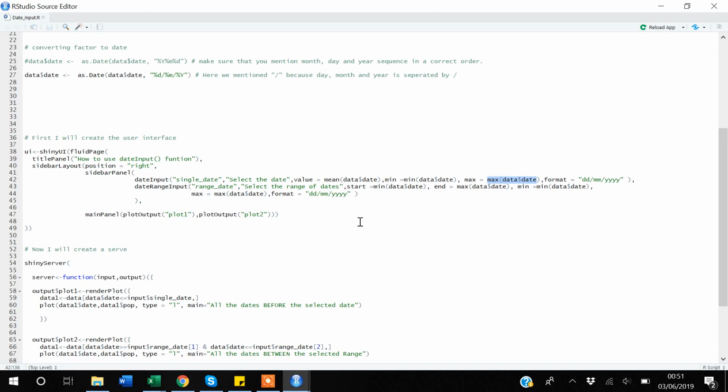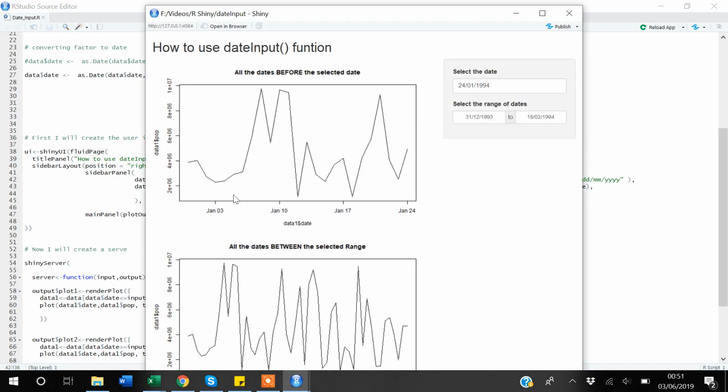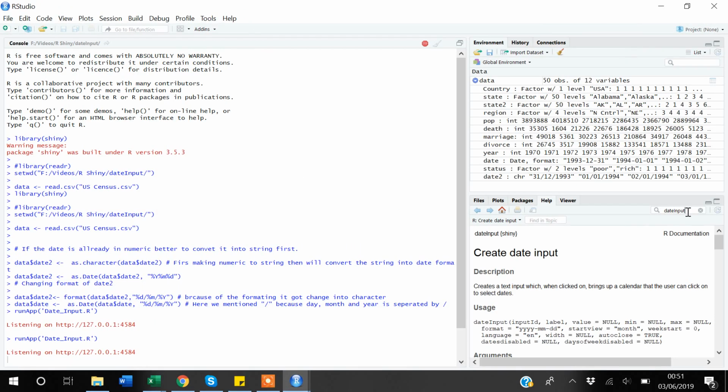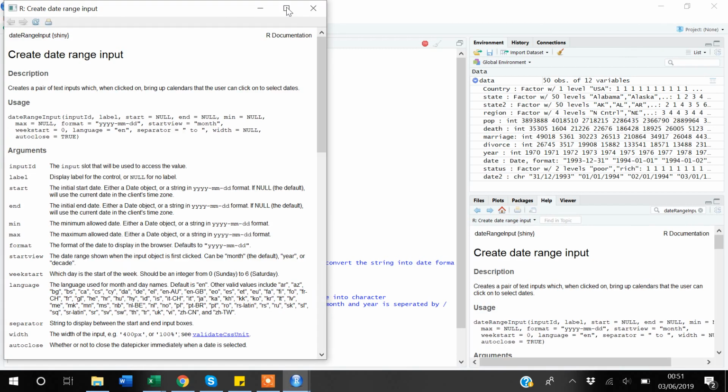And now I will discuss the dateRangeInput function. Again, I will take you back to the help part of R. I will discuss the date range input now. Date range. This is the function that we will be using. I will maximize it to discuss it a bit here.